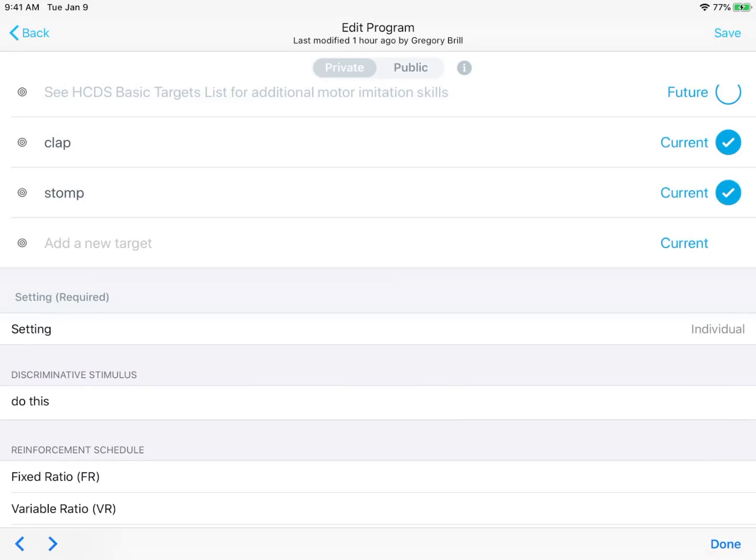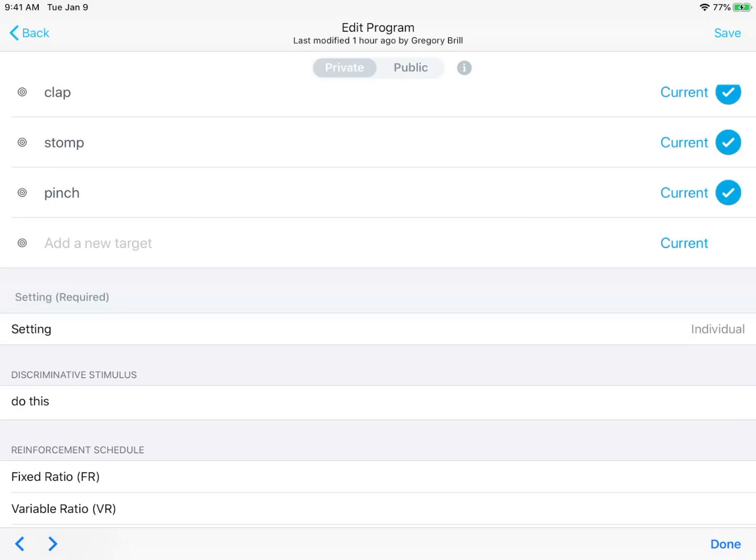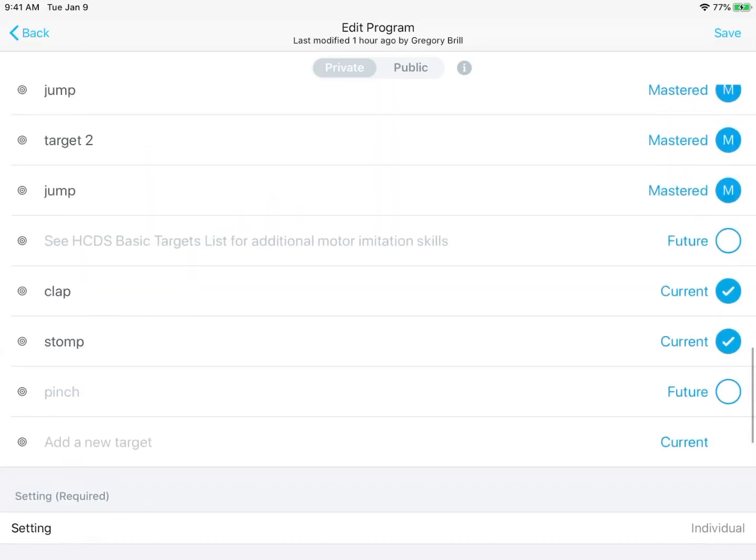Let's say pinch, although I don't know if you want to teach that one. And if we wanted to, pinch could be a future target. So let's say we don't want to work on it now. If we wanted it to be mastered, we could, but we could also flip it to future, and this just saves it for later. So right now, if I save it, it's going to master jump from right here. It's going to add clap and stop to a new phase, and it's going to keep pinch for the future. So I'm going to save.